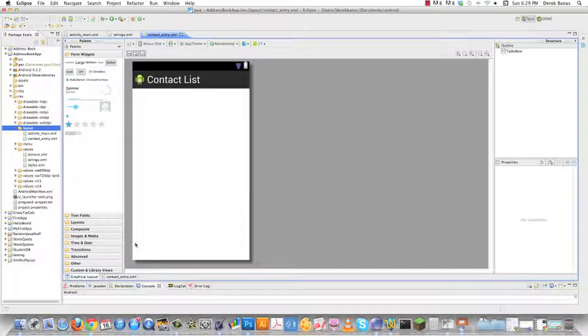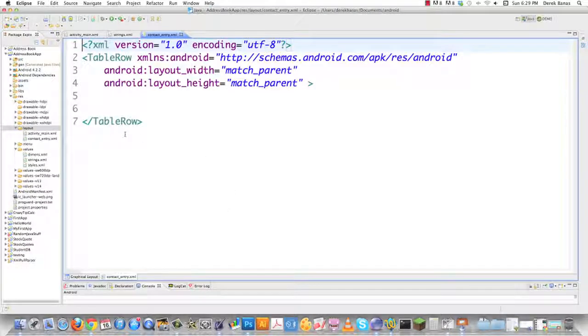And like I said, all of these guys are going to be inserted into our list view. So we come in here and see what we need to change. Table row, that's all fine. Width, I want this to be fill parent to make sure that it fills the list view whenever we put it inside of there. Height, I actually want this to be wrap content.